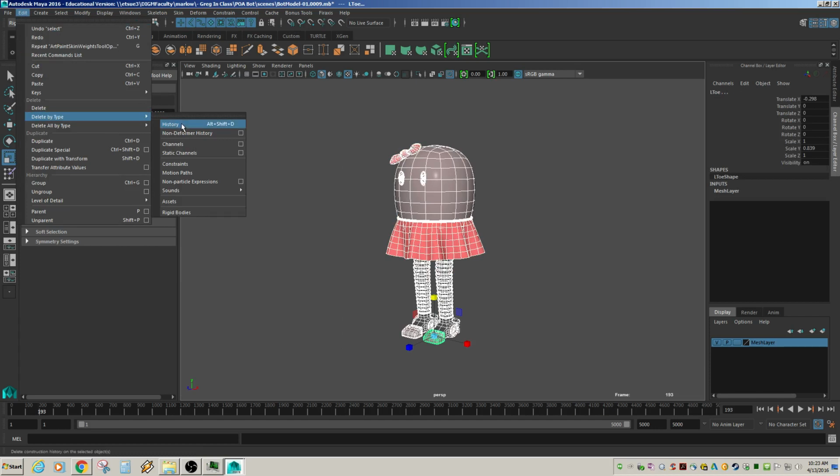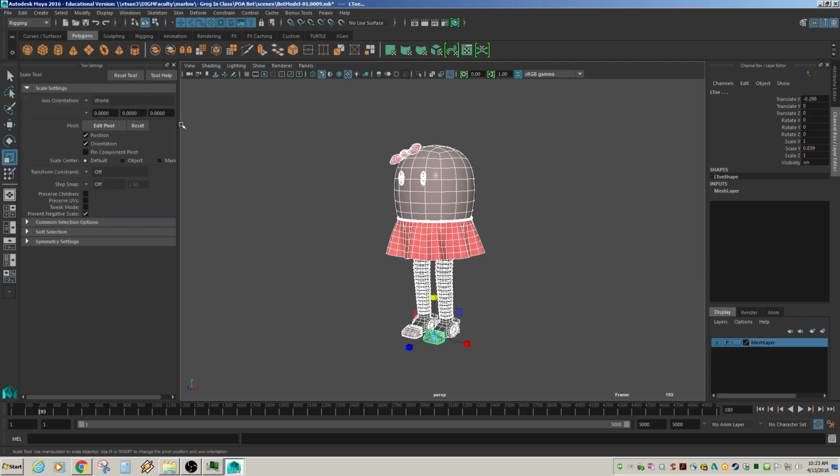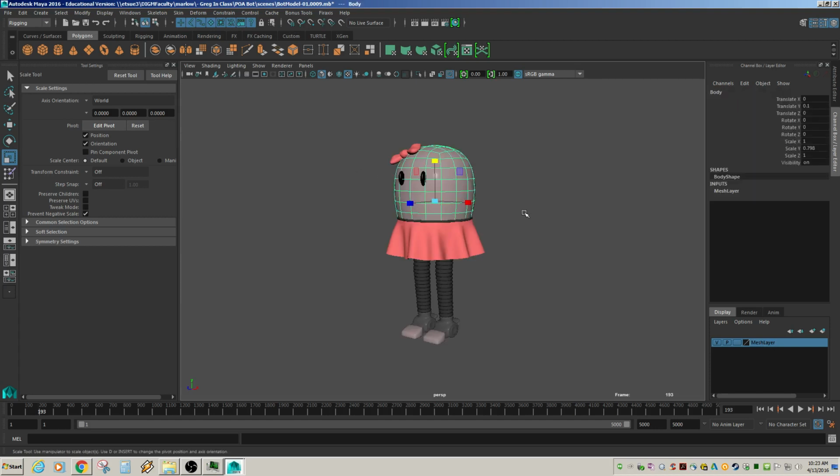Now, if you do this after we've skinned it or put a deformer on it, it will also delete that deformer. So we don't want to do that afterwards. We're going to do this first. Okay, so that's going to wipe that out and sort of clean up our models a little bit.